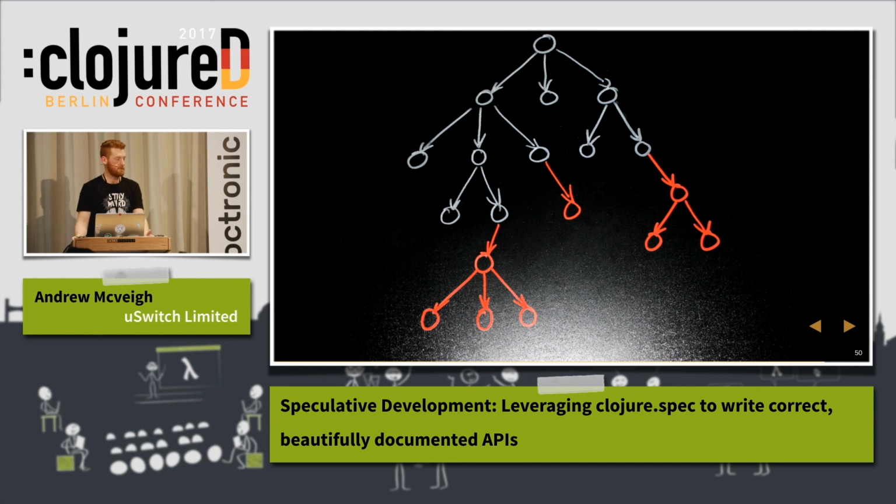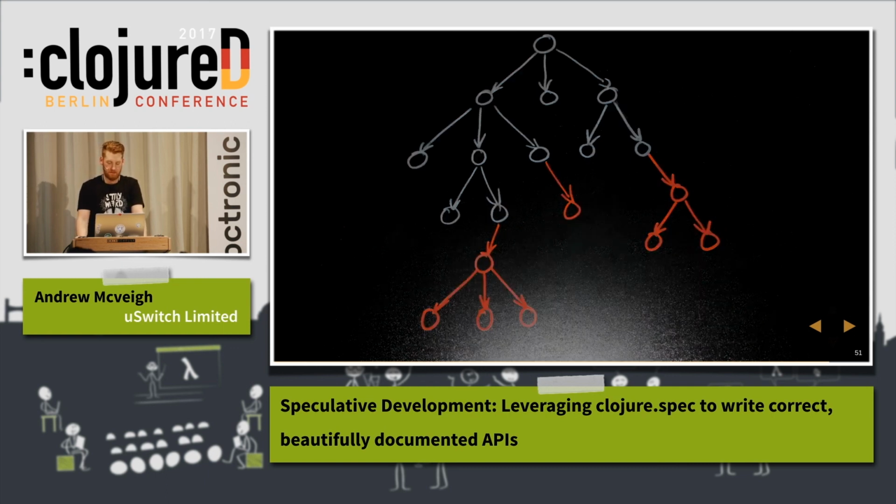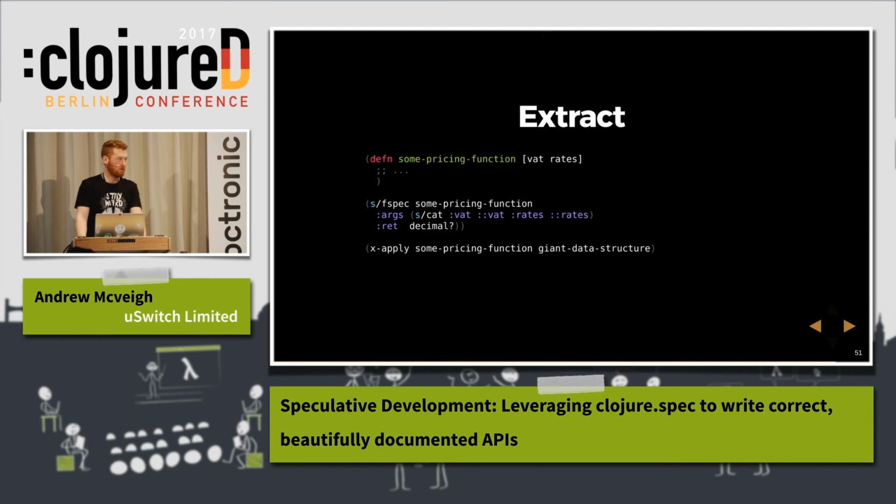We can use this same kind of technique to extract data, because really an extraction is just a type of transformation where we throw away most of the data. And we can work out what kind of data functions need from its fspec. So this function accepts VAT and rates, and its fspec reflects that. And we can maybe use a different calling convention, like here xApply would take a spec of a function and a giant data structure, and it could extract the data from the data structure and then pass it to the function.